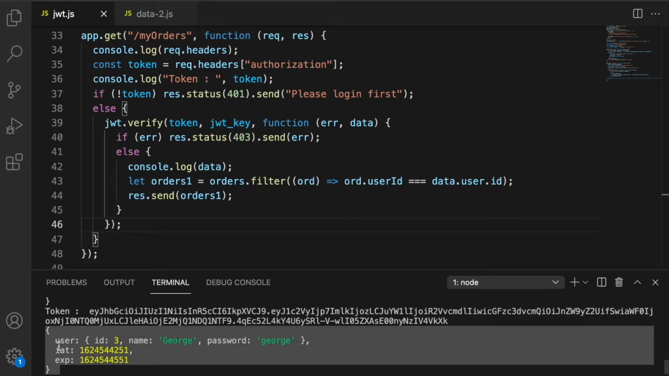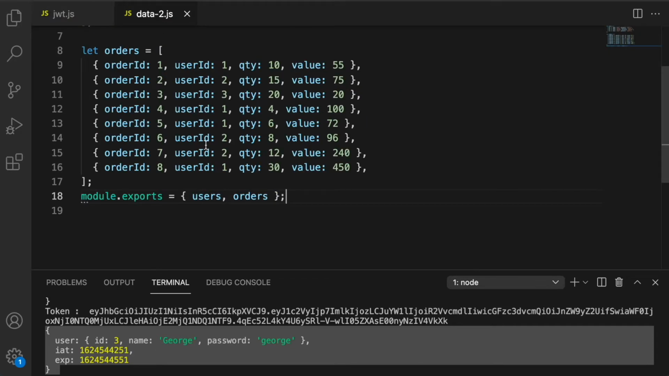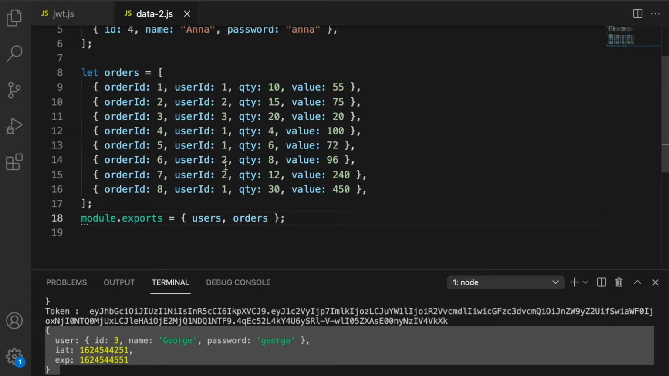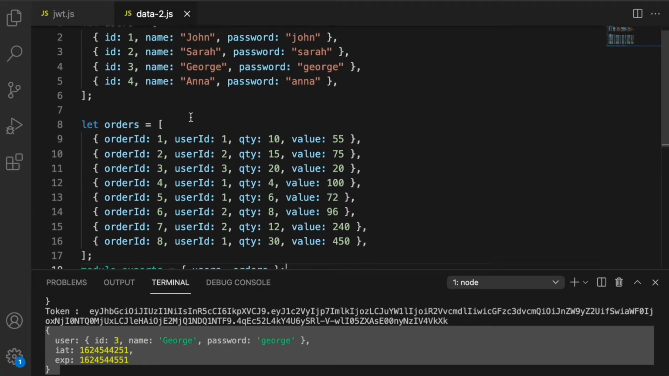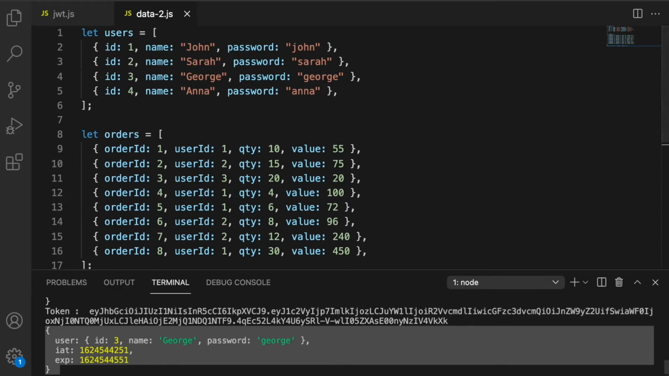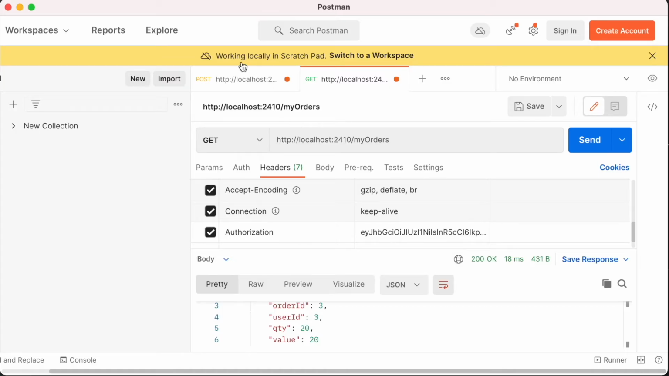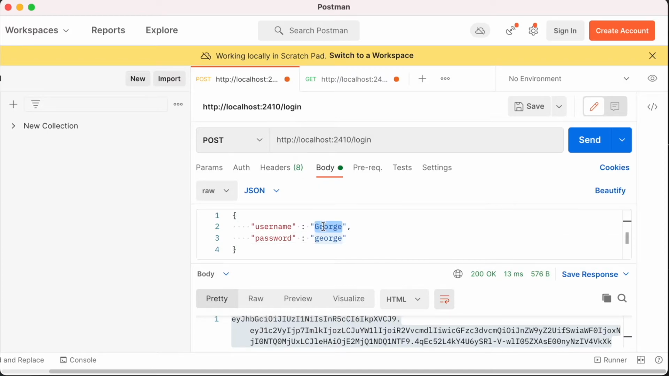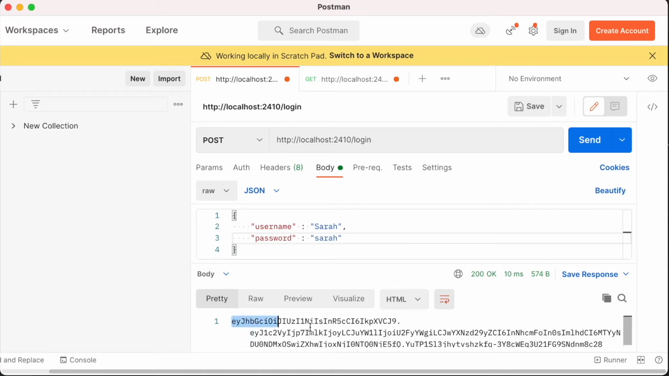Within that data, we had put in this object. That was our information that we sent. User is this JSON. So that is why data.user.id works, and we got all the details. Let's log in with somebody else, somebody who has more orders. Let's say user ID 2 is Sarah. Let's log in with that. So here let me change it to Sarah, and I get the token generated.